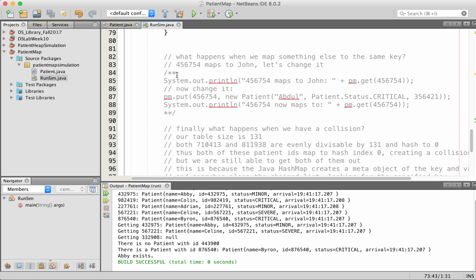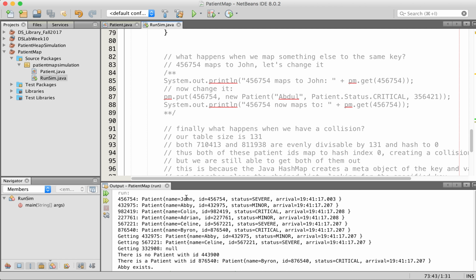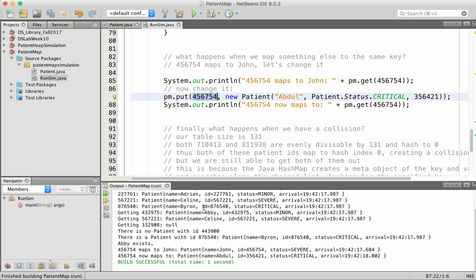All right. What happens if we map something else to the same key? So right now, 456754 maps to the patient John. And if we change it and we do a put with the same key and put in a different patient, then it's actually going to override John. So let's look and see what happens there.